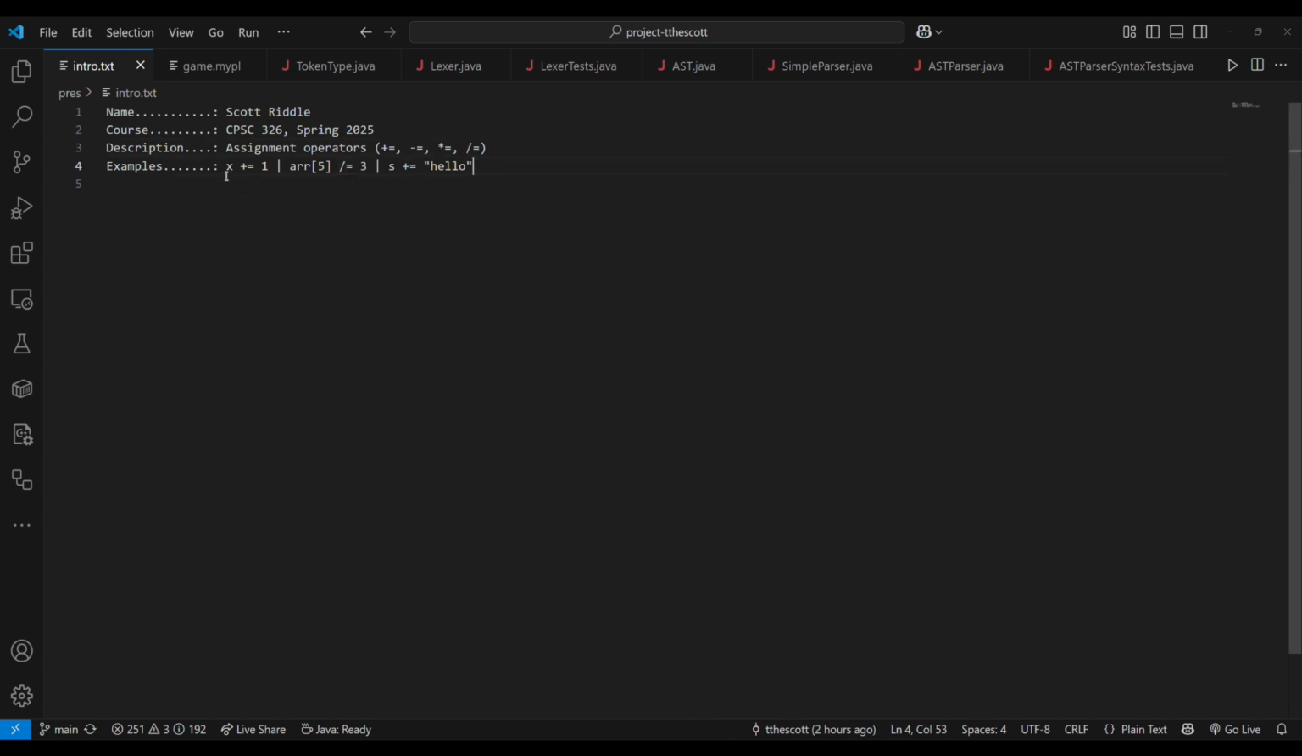Some examples of this would be like x plus equals 1. What this would do is take the value of x, add 1 to it, and then assign that value back to x. These operators also work with array indexes, so it would take the value at this array index, divide it by 3, and then assign that value back to that index. It also works with string concatenation, so this would be a string, and you could do plus equals another string, so that would concatenate this string on the end of this string.